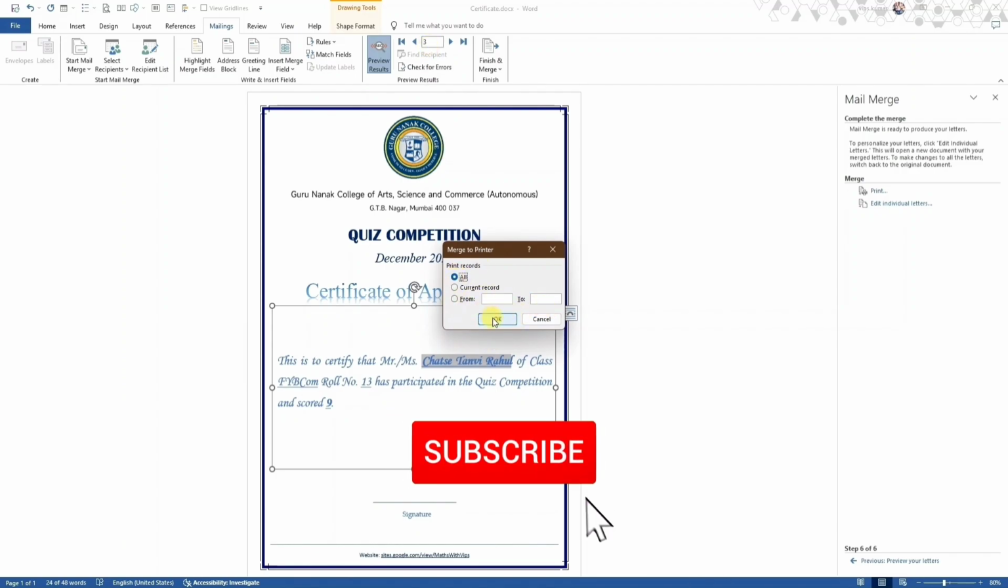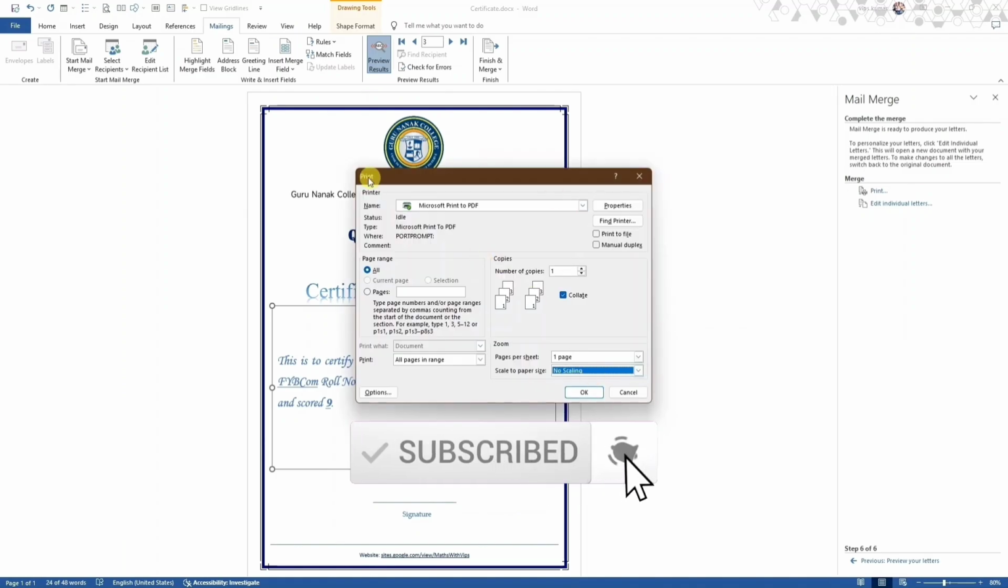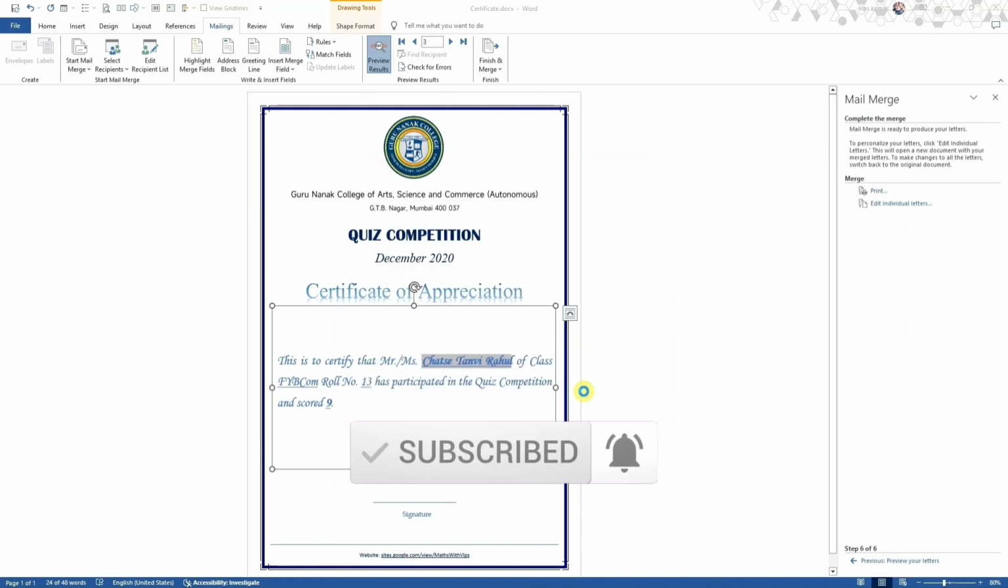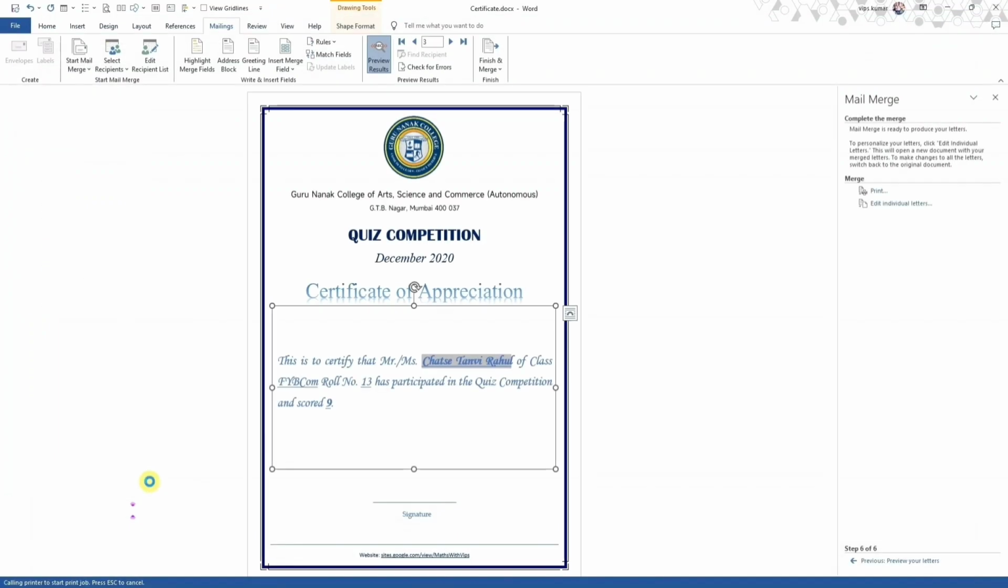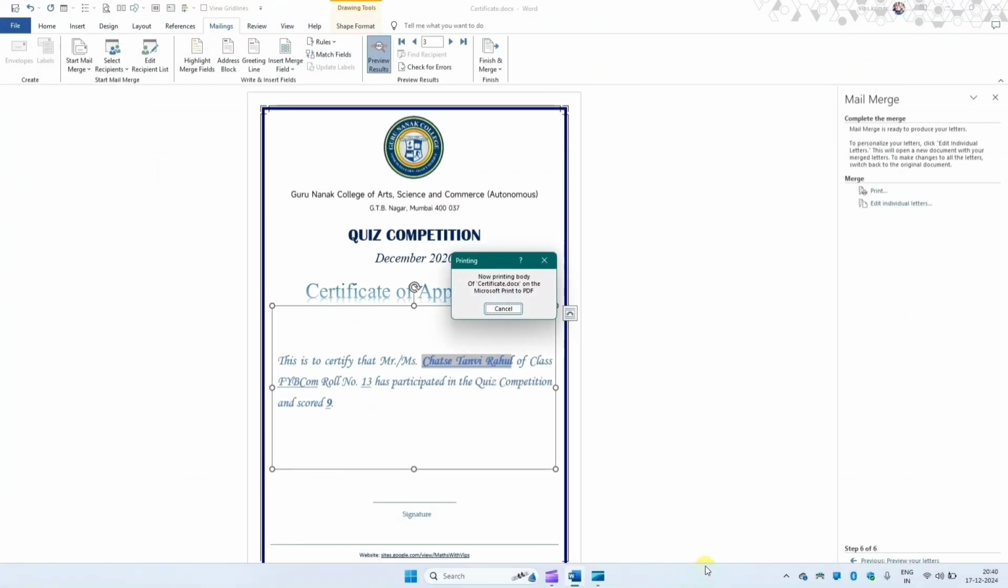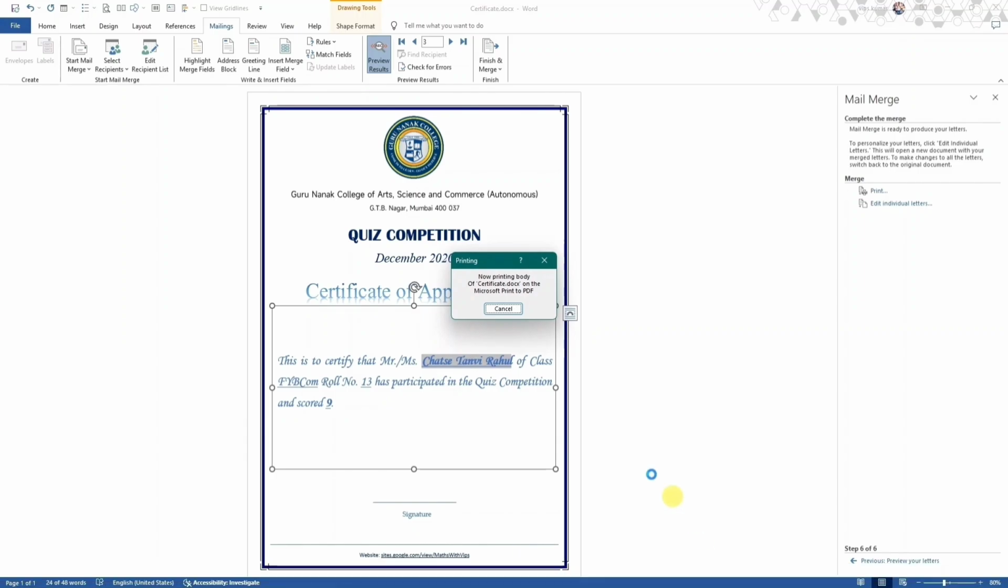Now I'll click on OK. So I'll keep the default settings on, and I'll click on OK. You need to select the print output where you want the PDF to be stored. So let's say I want it to be stored over here. So I'll just give it a title, certificate mail merge. And since it is 405 pages, it is going to be a little time consuming depending on the type of system you are operating on.